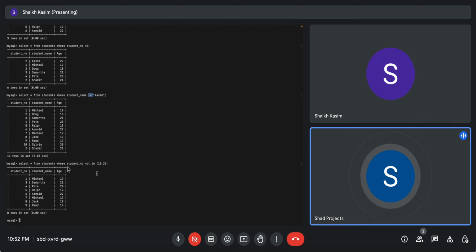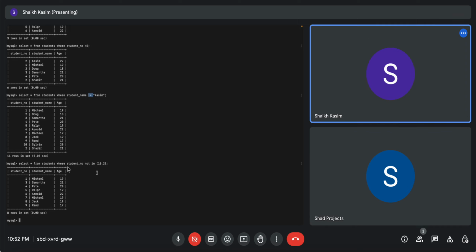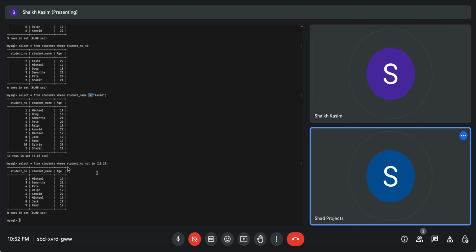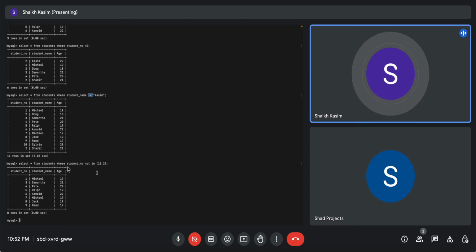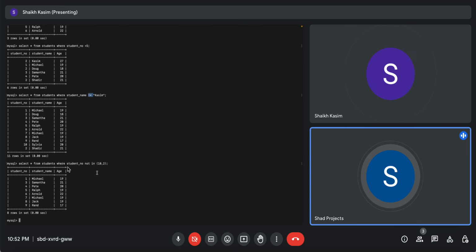But the major difference is that when you say not equal to, you can only refer to one student. If you are trying to refer to multiple students at once, then you have to use the not in operator. So not equal to is only used for single data, correct? Exactly, that's right.